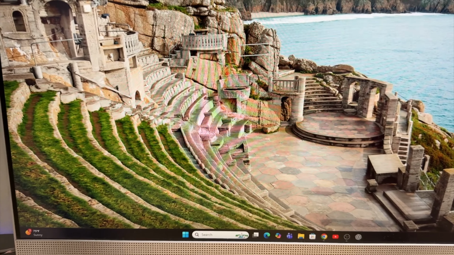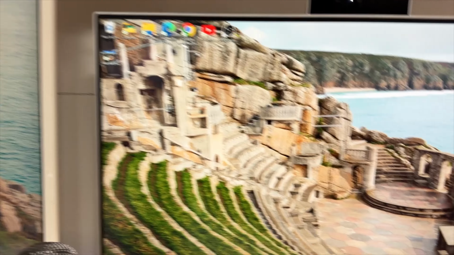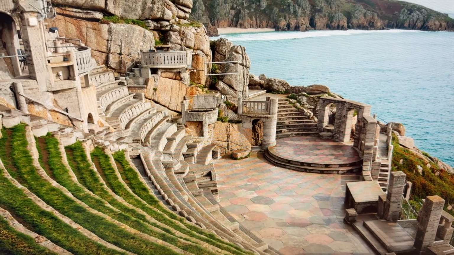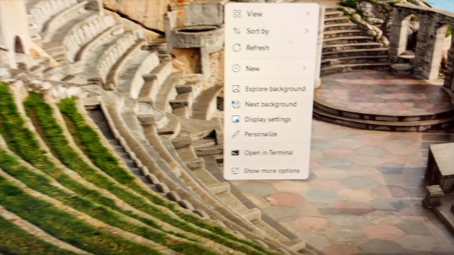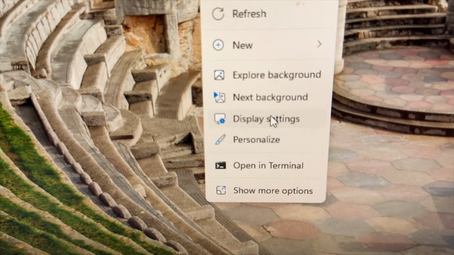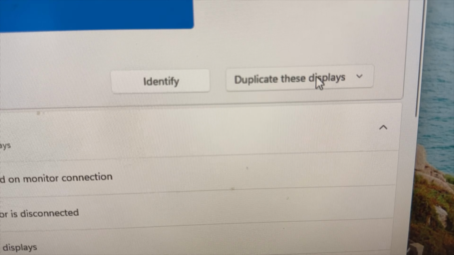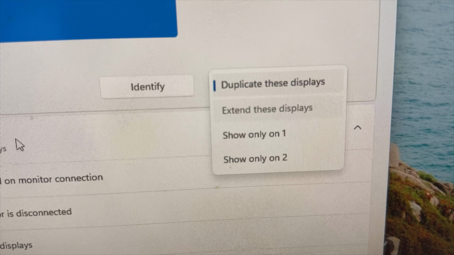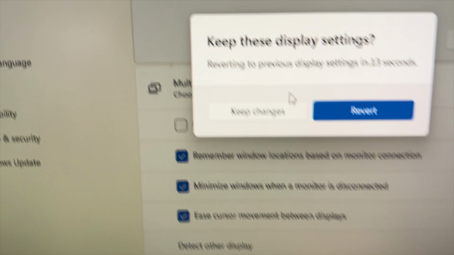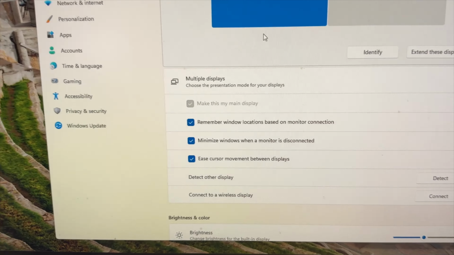Once you've got the monitors hooked up to each other, both the displays are the same. What I'm going to do here on the desktop is right click, and go to Display Settings on my Windows. Over here, I have duplicate these displays. I'm going to go extend, click on extend these displays, and then I'm going to go keep changes. That's going to be it.